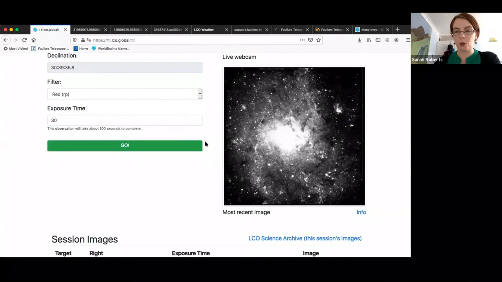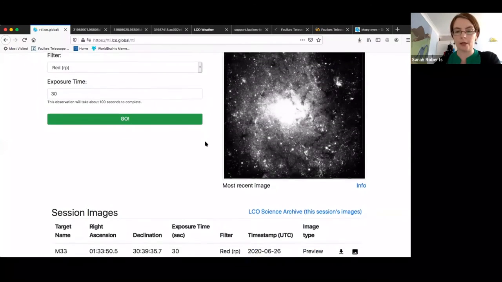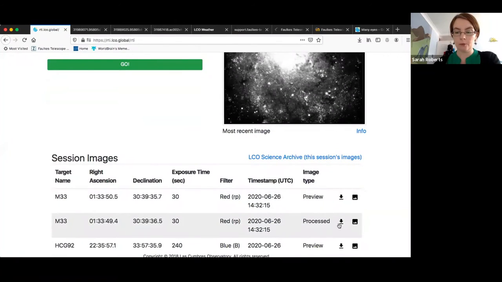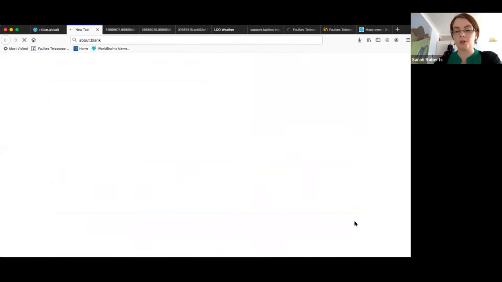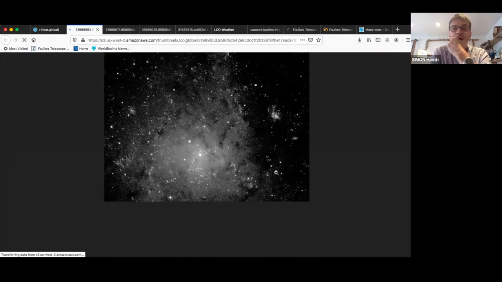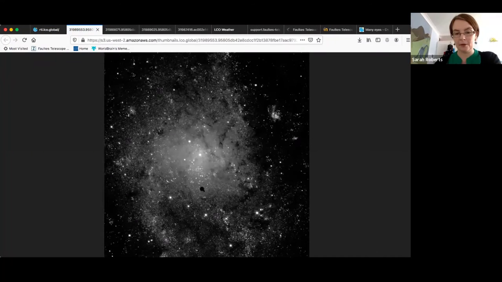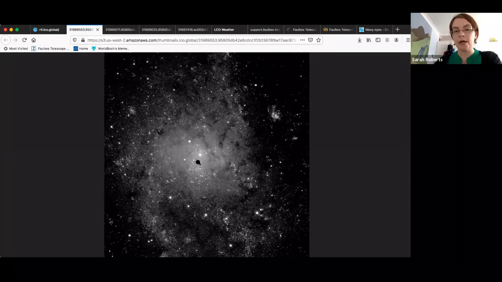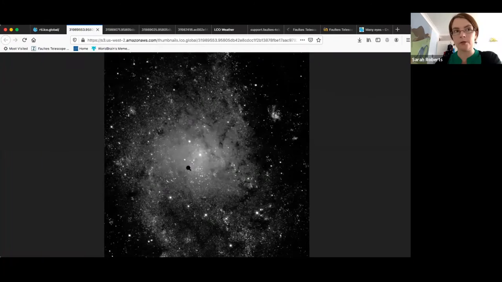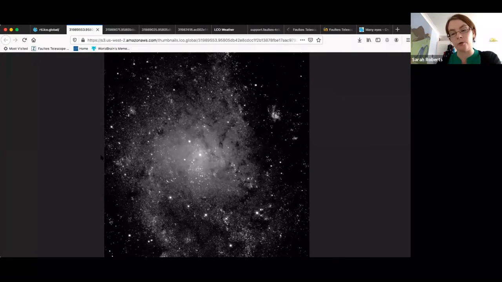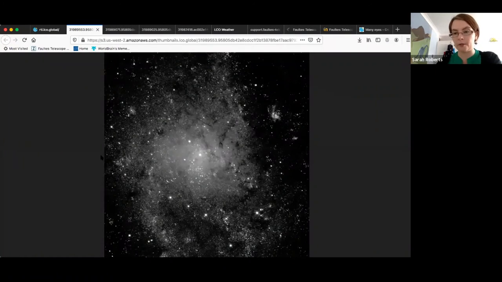Okay, so this is our spiral galaxy. If I show you the processed image of this, M33, okay. This is the Triangulum galaxy, which is actually too big for the field of view of our telescope. It's about 20 arc minutes in size, whereas our field of view is 10 and a half arc minutes. So we're seeing the central part of it.